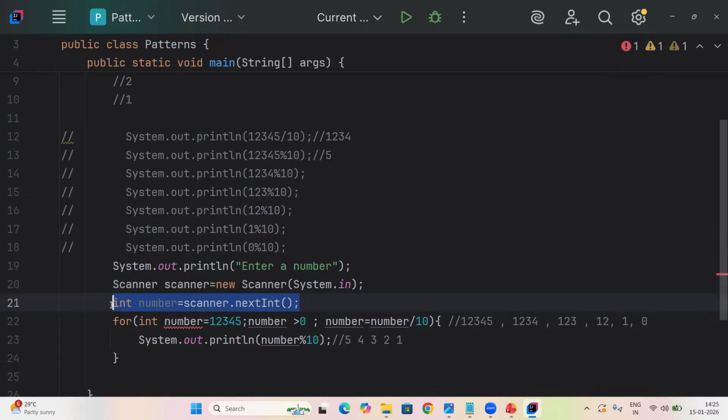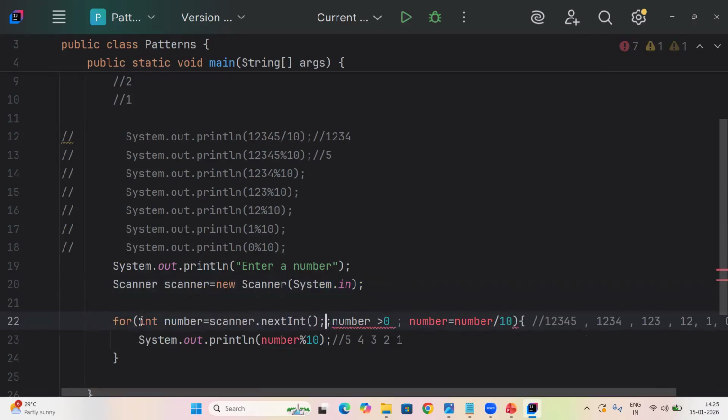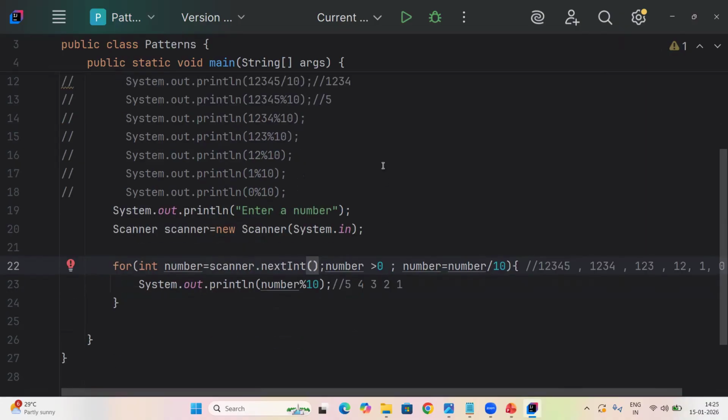Here we already initialized it. We have two options. Either we can remove this statement like this. In this case, the initialization has already happened here. We can say number greater than 0, number equal to number by 10, or you can remove this here and you can place it here. Anything would work. So let me run the program.